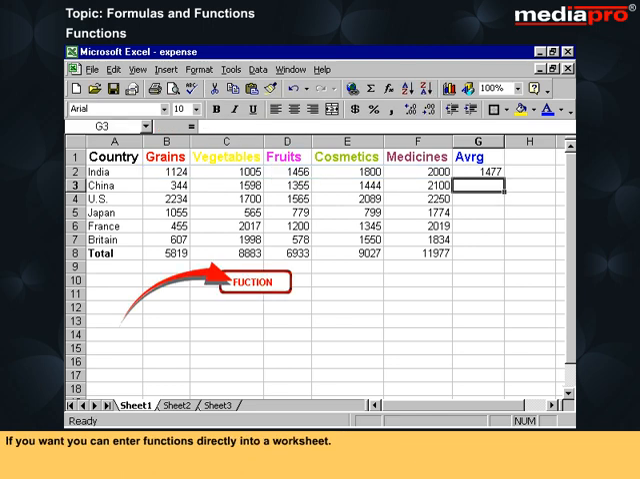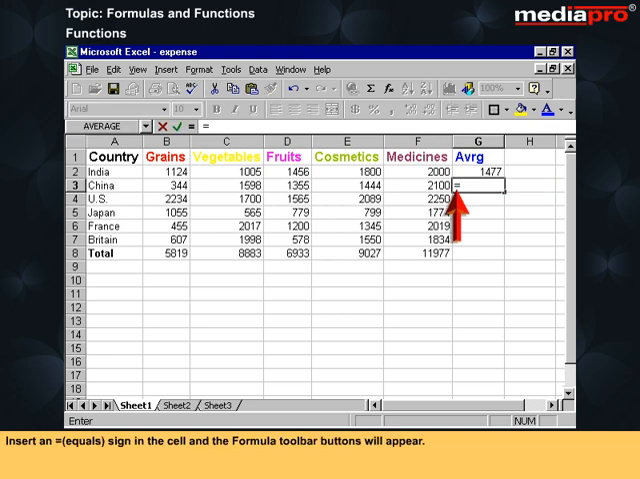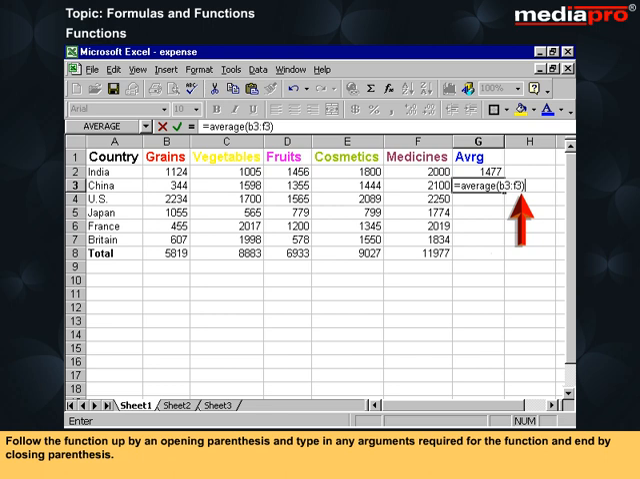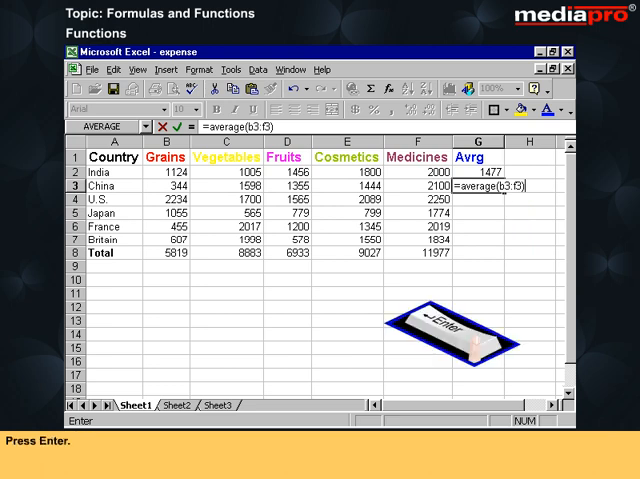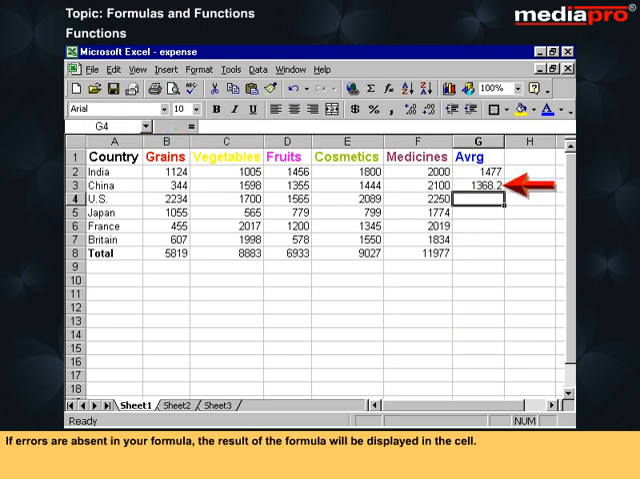If you want, you can enter functions directly into a worksheet. To do this, select the cell wherein you want to enter the formula. Insert an equal sign in the cell and the formula toolbar buttons will appear. Enter the function that you require. Follow the function up by an opening parenthesis and type in any arguments required for the function and end by closing parenthesis. Press Enter. If errors are absent in your formula, the result of the formula will be displayed in the cell. If you activate the cell any time again, you can view the underlying formula in the formula bar.